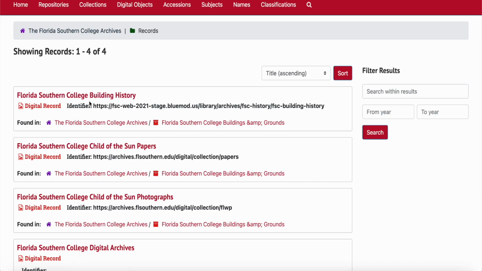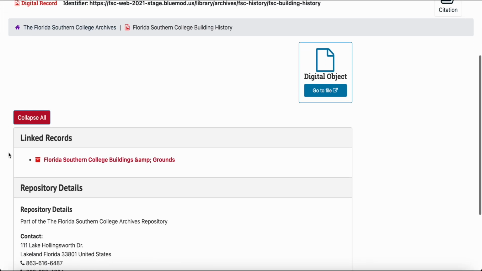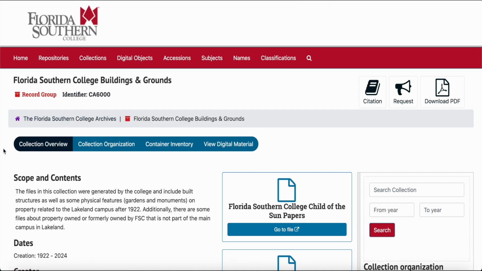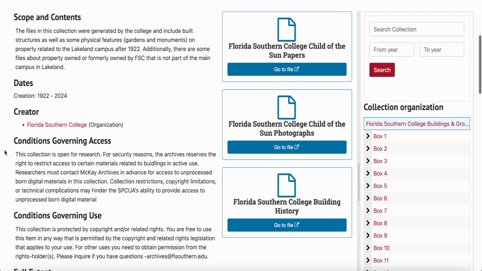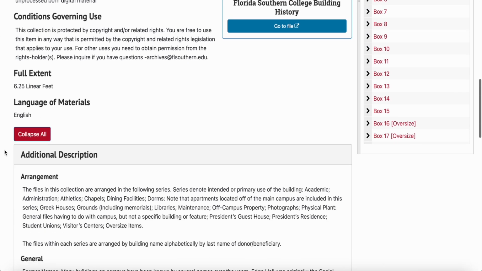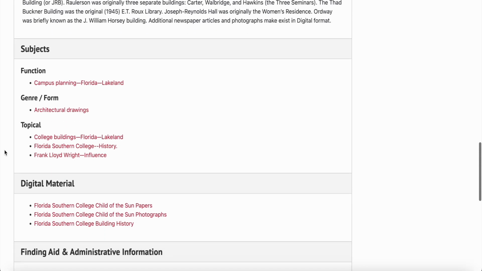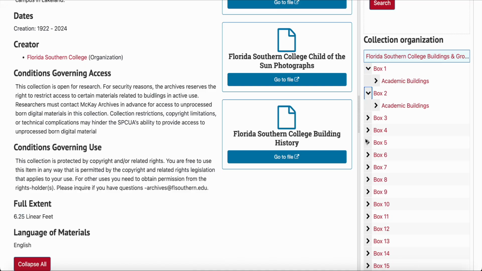For example, if a researcher is interested in learning about the Florida Southern College building history, they can click the digital record to access its linked records and repository details. If you click on the linked records, it will bring you to the scope and contents, dates, creator, governing access, governing use, the extent, and the language of materials of the specific collection. Below, you'll find an additional description of the arrangement and information about the subject of the digital object. On the right of the screen, you can explore the contents of each box.